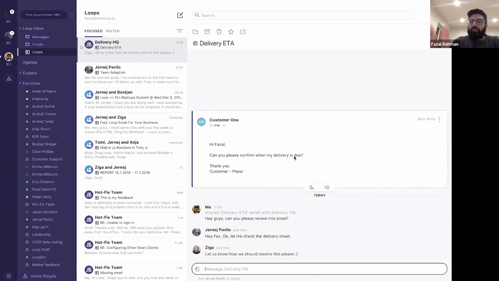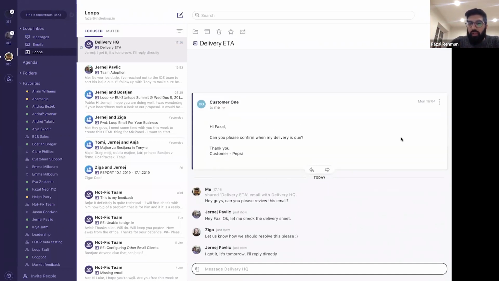But because this is something we call live loops, they can actually reply directly to the customer. So you can see Jerry over there, he got it, it's tomorrow, and he'll reply directly. Because he also gets to see the same thing that I do, and he also has a live loop, he will click the reply button, and the next pop-up will be a reply directly to the customer.